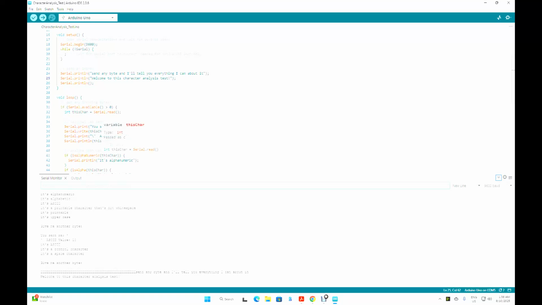And we can do, for example, number 7 or number 9. Let's see what happens. Welcome to this character analysis test. You sent me digit 9, which is ASCII value 57. It's alphanumeric, it's ASCII, it's a numeric digit. Printable character, not white space, printable, and it's a valid hexadecimal digit. It belongs to the 0 to 9 range.